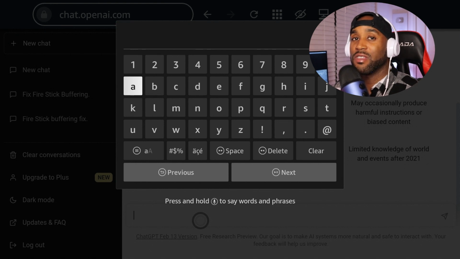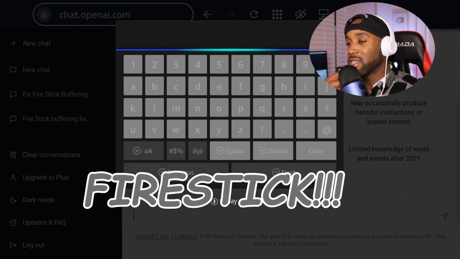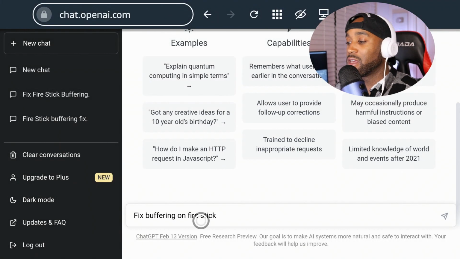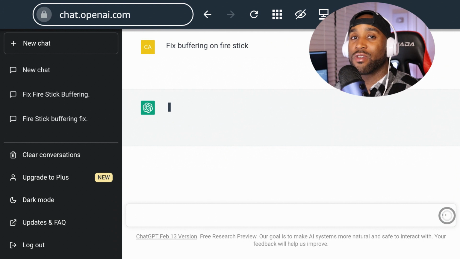So in this case, for this particular video, we're trying to fix Fire Stick buffering on the Fire TV, or just in general, fix buffering. So we're gonna ask ChatGPT, fix buffering on Fire Stick. We're gonna go ahead and click our back button and we're gonna use the mouse toggle and scroll over to hit the send button. So let's see what this AI chat has to say back.